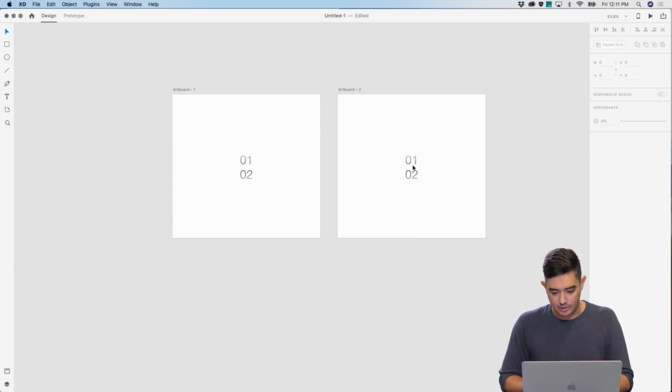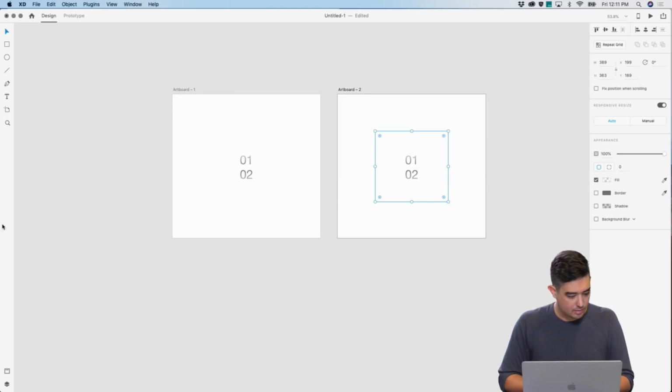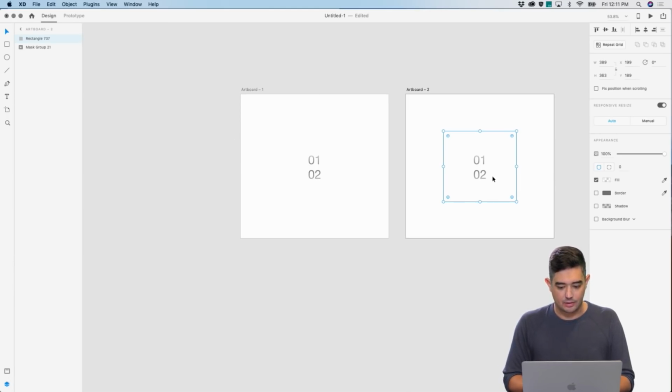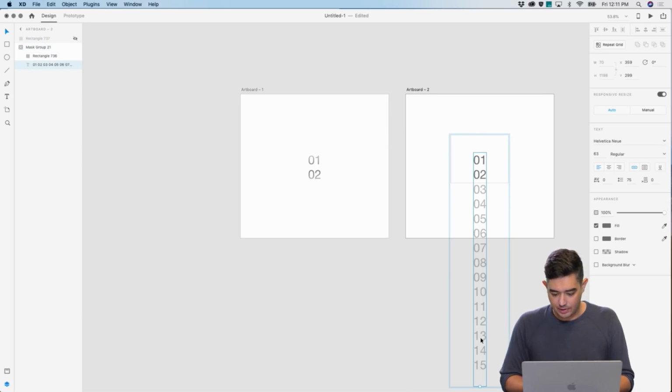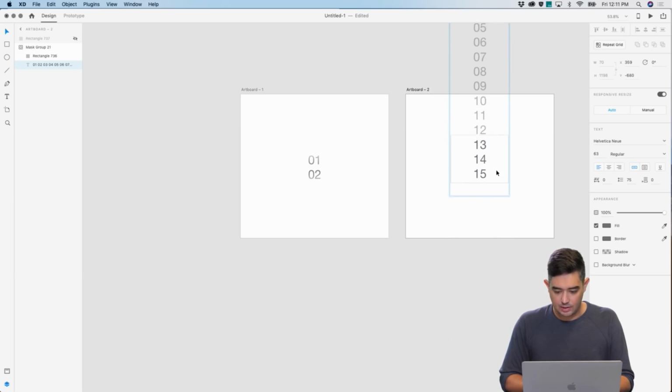So what we're going to do is go to our layers panel so we can get a little bit better understanding of that. I'm going to hide this for now because it's getting in my way. And then we will just do something like that real quick.